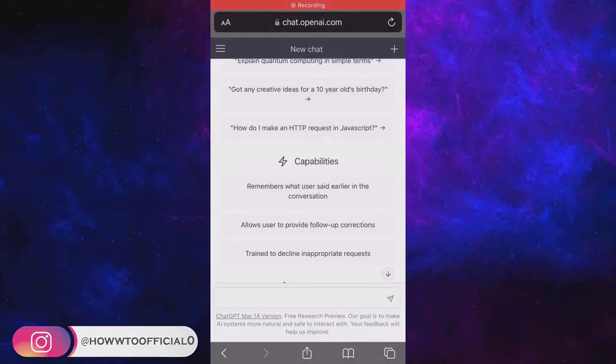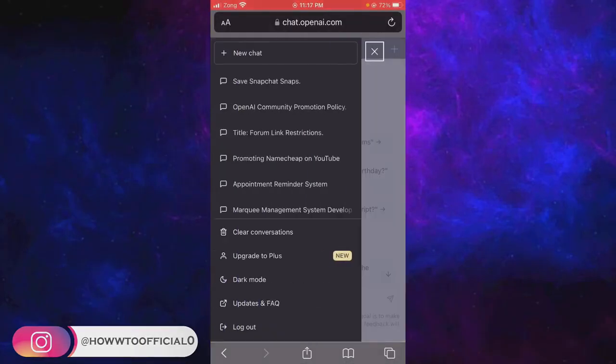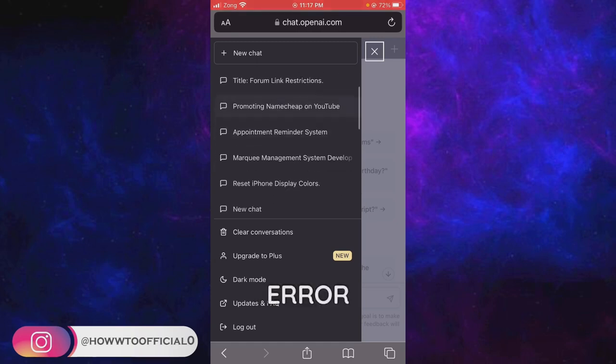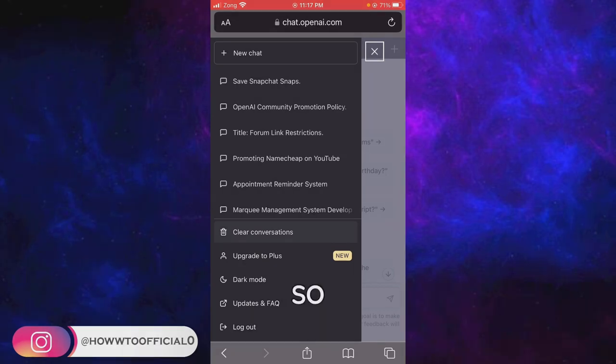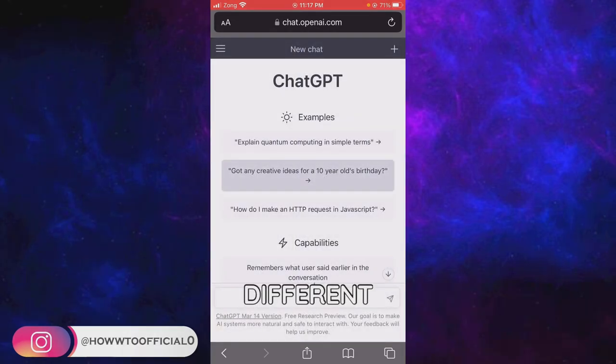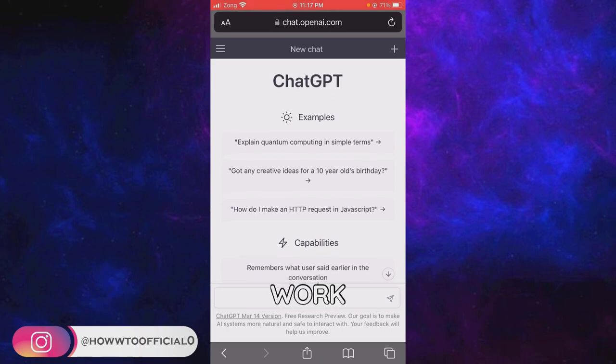For the past few days, I was seeing an error on ChatGPT which was "unable to load history," and now my error has been fixed, and I'll also share with you how. I'm going to share with you 5 different solutions to this problem, and any one of them must work 100% for you.